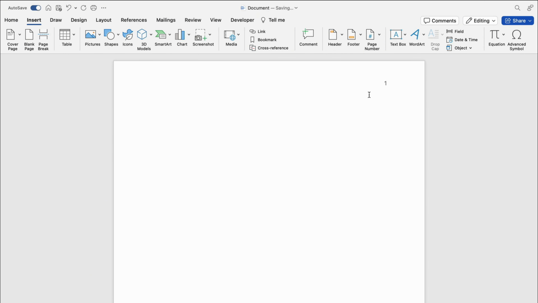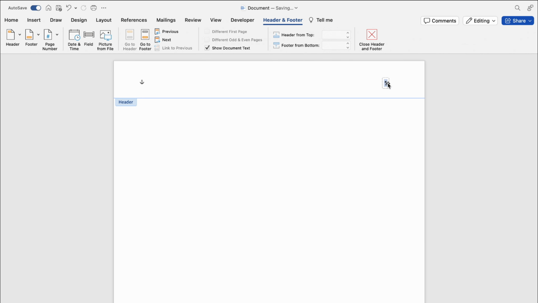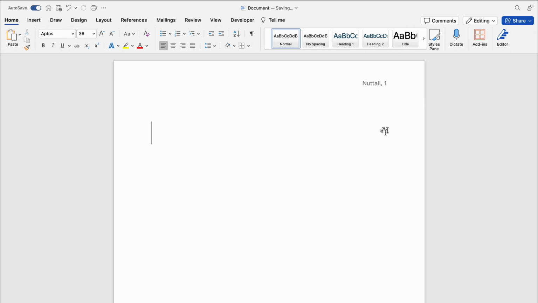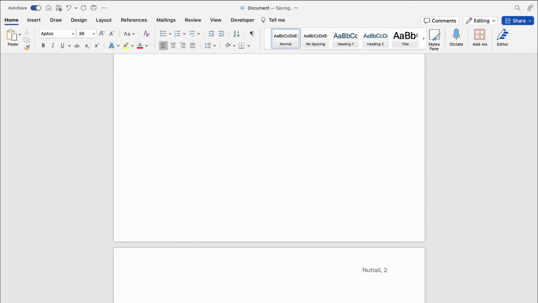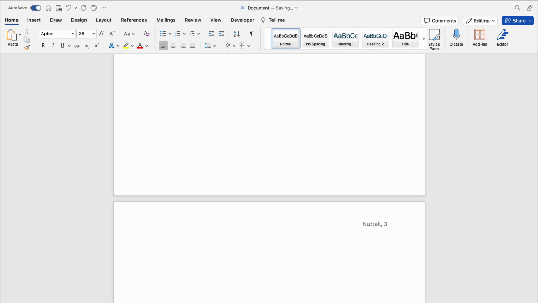All you need to do to add the surname or the last name is to double click it, then add the last name. I'll put it like that. Then click away. Now when you press enter and keep going down, as you can see, last name and number 2, last name and number 3, number 4, and so on. So that's how to put the last name and page number on Word on the Mac.